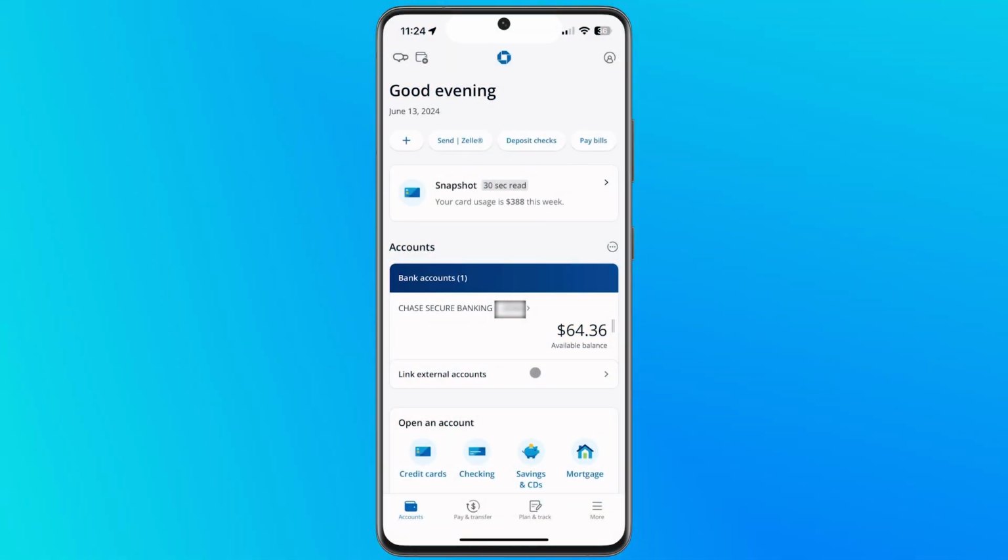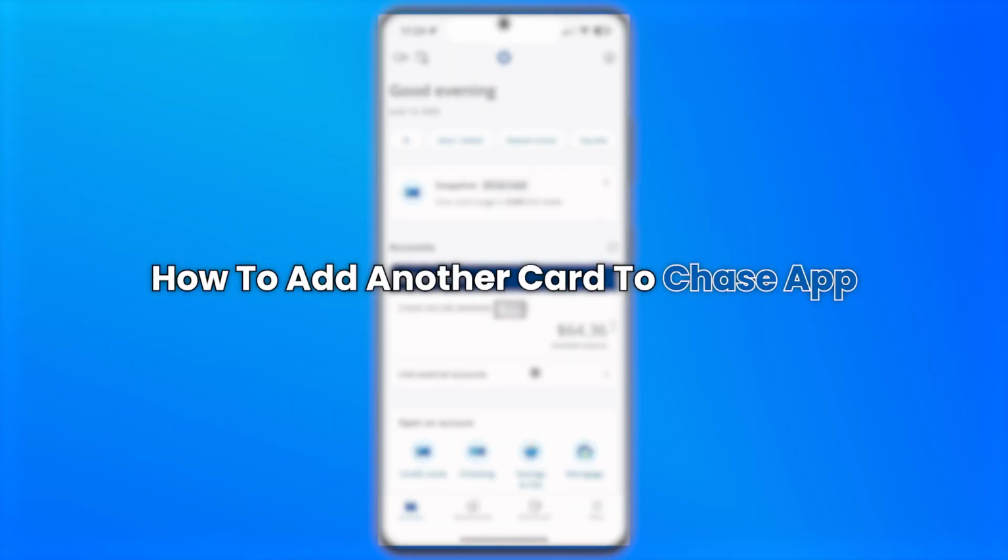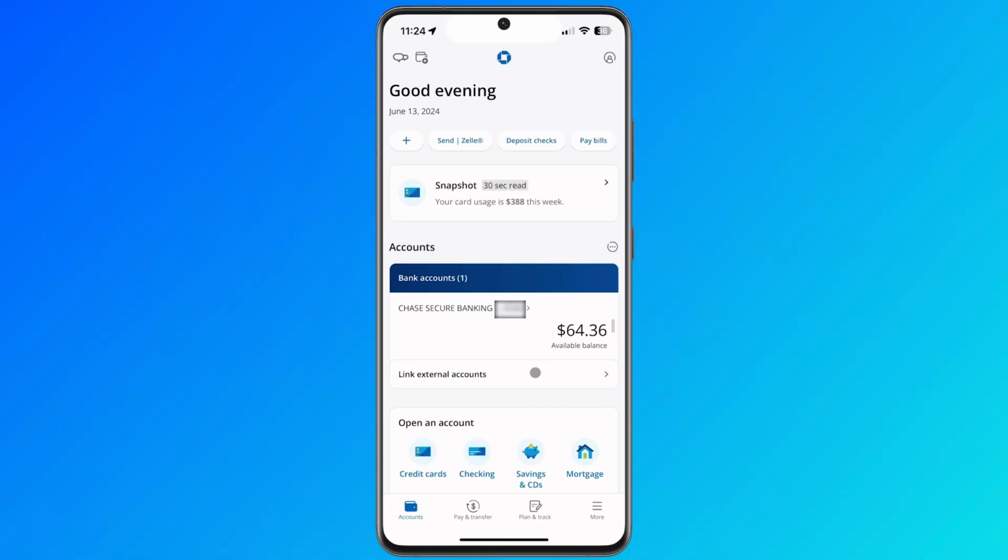Hello everyone. In this video, I will show you how to add another card to the Chase app.